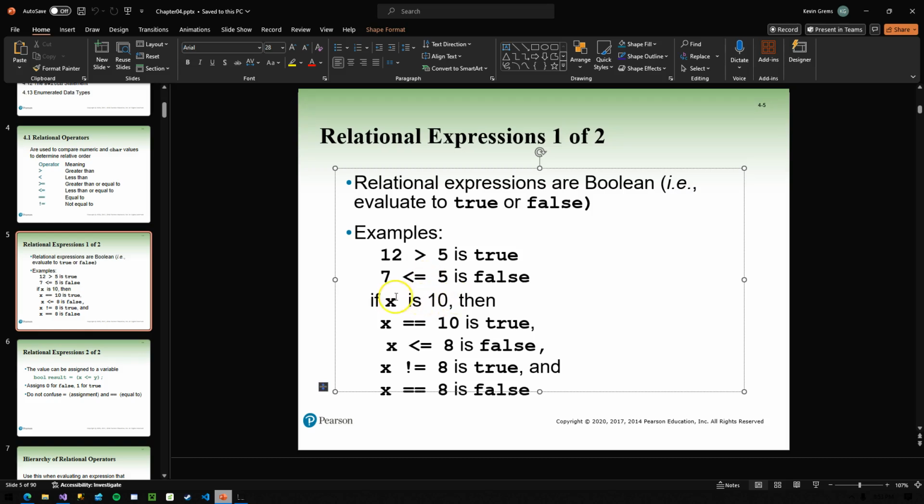If x is 10, then we can ask questions about x. So we're doing a little bit of variable substitution here. Anytime you see an x, treat that as the number 10. So we're saying, is 10 equal to 10? Yes, it is. That is a true statement. Is x less than or equal to 8? So is 10 less than or equal to 8? Absolutely not. And is x not equal to 8? That is true. 10 is not equal to 8. And is 10 equal to 8? That is false.